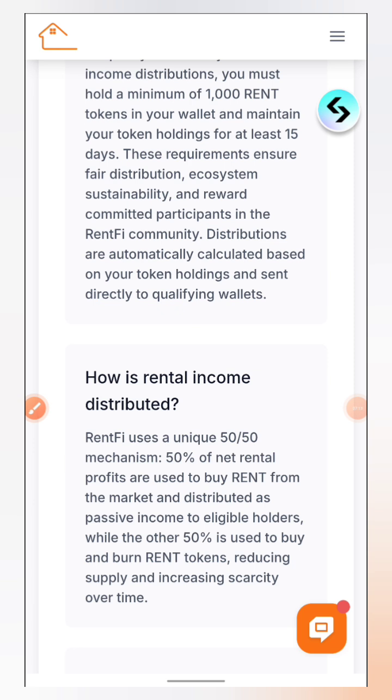What it means is that at the end of the month, at the end of the duration for this partnership, quarterly, monthly, annually, whatever duration it is, the rent token developers divide the profits with a 50-50 mechanism. Okay, now 50% of the net total rental profits are used to buy rent from the market and distributed as passive income to holders.